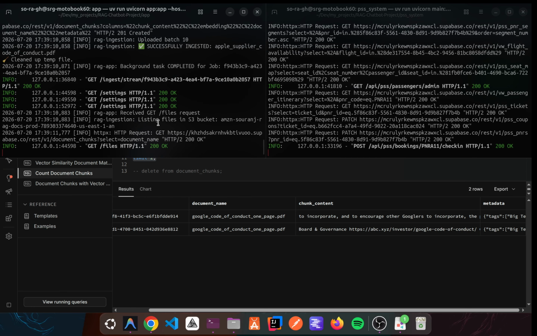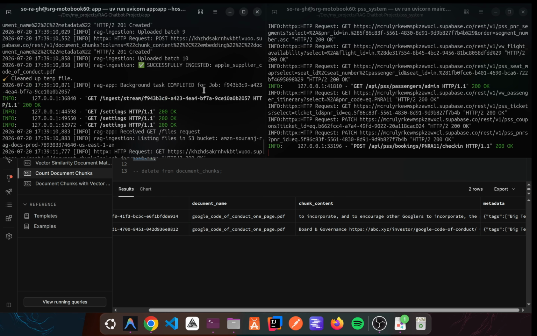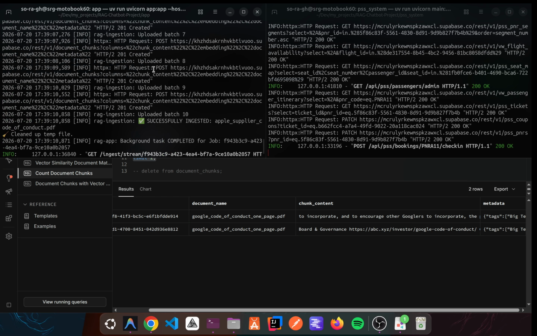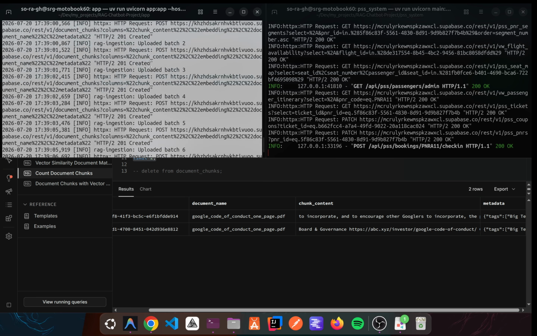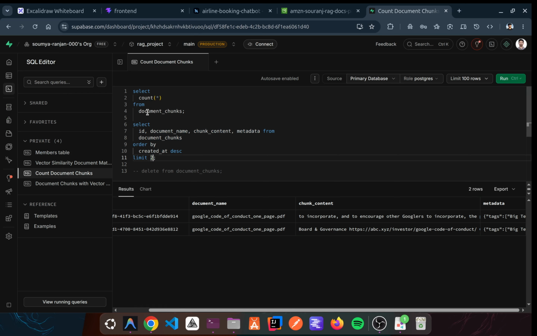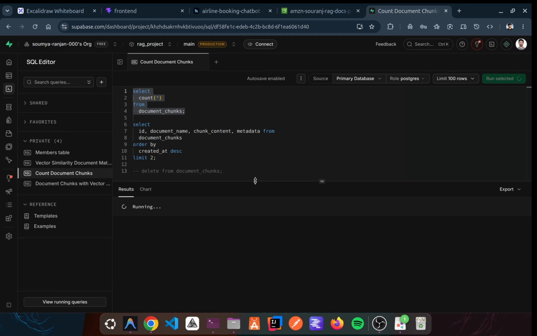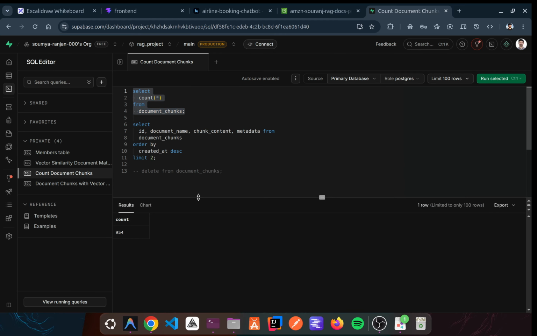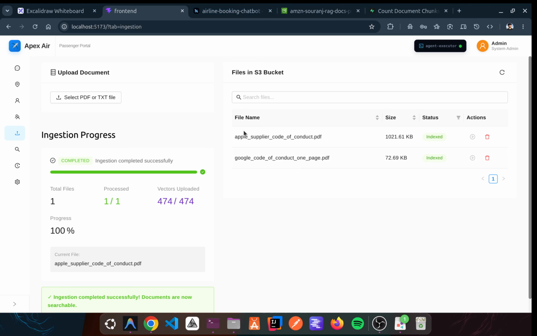Okay, so rag ingestion is done. We can see it uploaded around 10 batches of content. Okay, let's go to the front end database. Let's see how many chunks of data there are now. So we can see before it was 2, now around 954, right? So all those chunks came from the Apple document. Okay, let's see those documents. I'll go to the front end. Okay, and you can see this is showing now indexed, meaning already indexed.